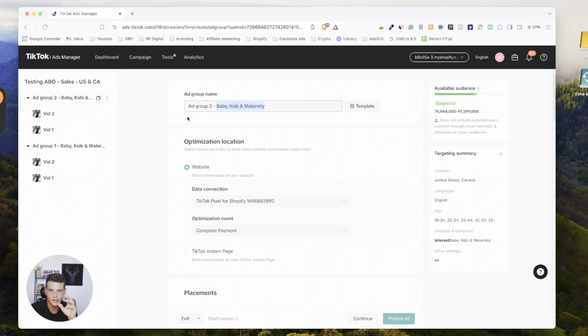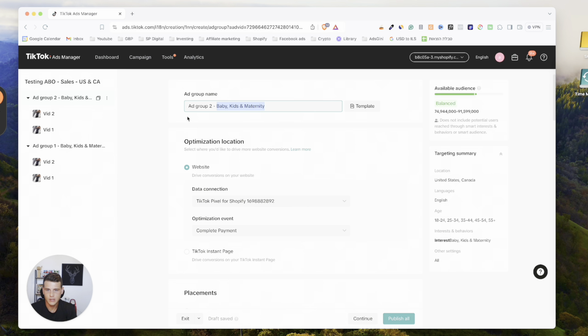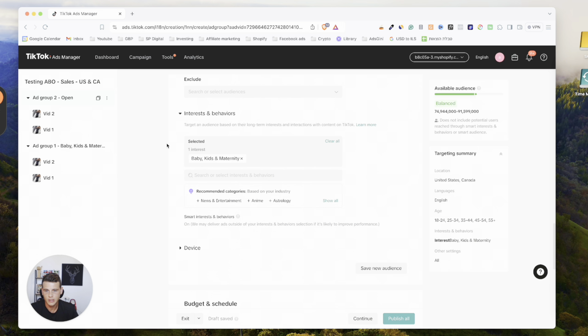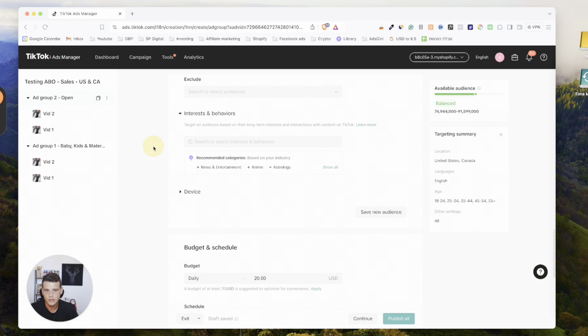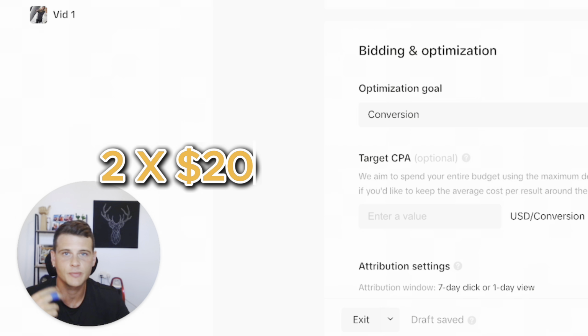I would like to set this ad group to be open targeting, because a lot of times TikTok works really well with broad audience. So let's go ahead and type in open targeting. And what we will do over here is simply remove our interest over here, and we'll keep it like this. So in total, we have 2 ad groups, each spending $20 a day.